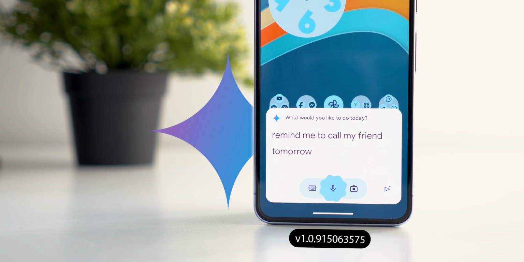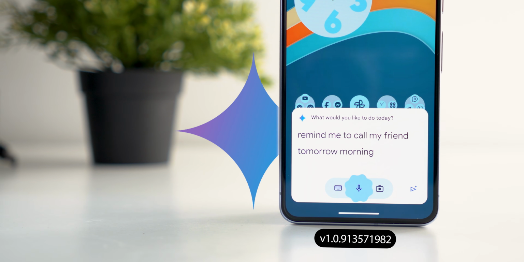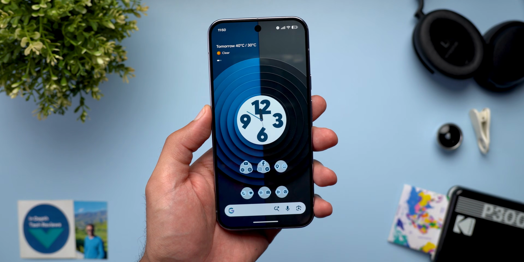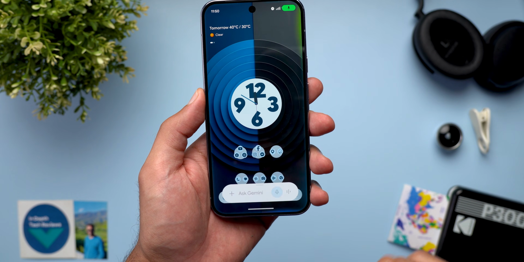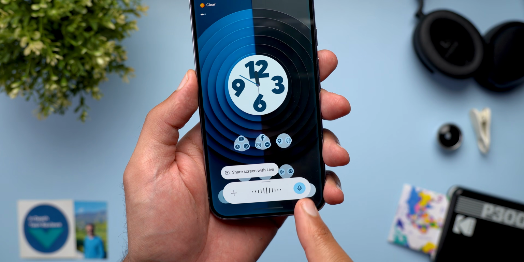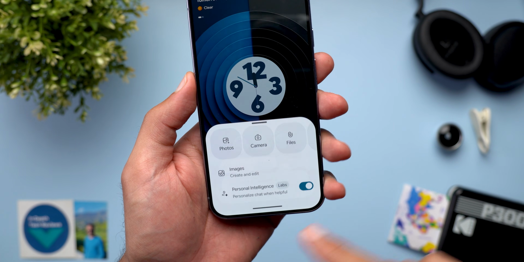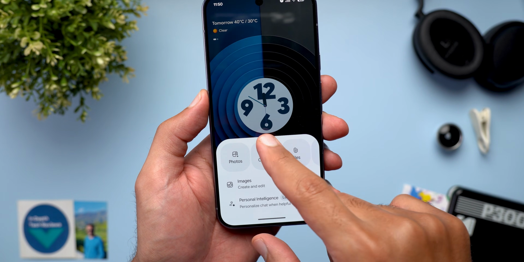Next, we have Gemini, and here I'm going to show you 7 new changes. Starting with the Gemini overlay, it got multiple tweaks. The first one is the dynamic color support. Now the microphone icon along with any toggles match your color theming.